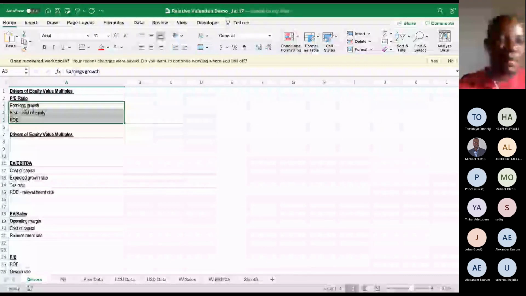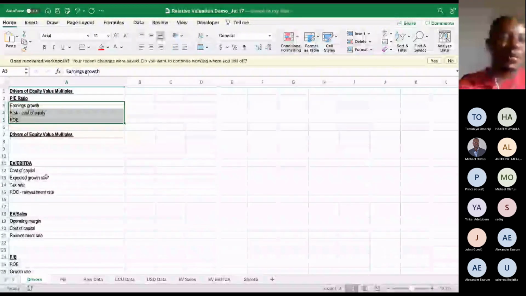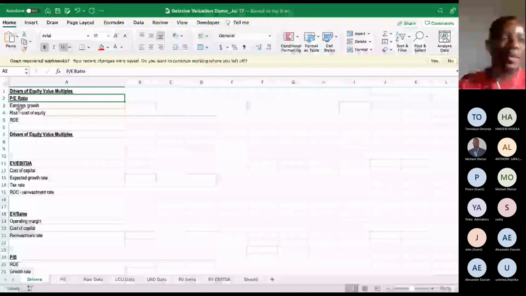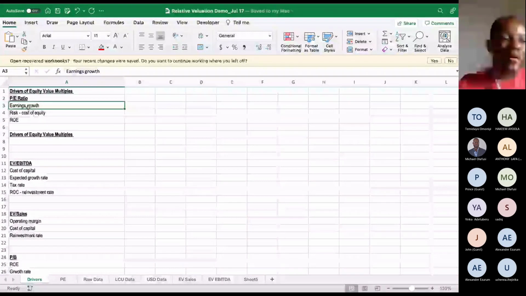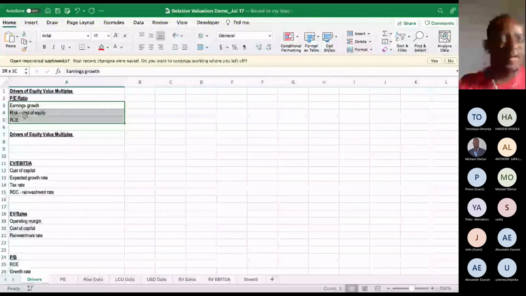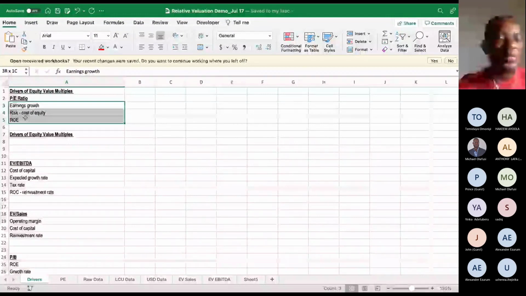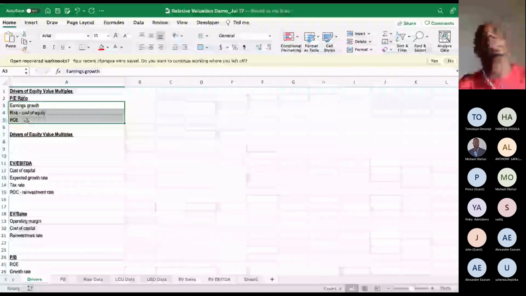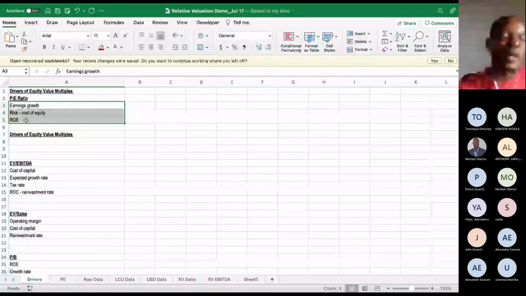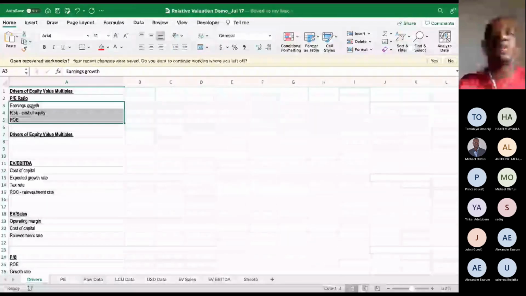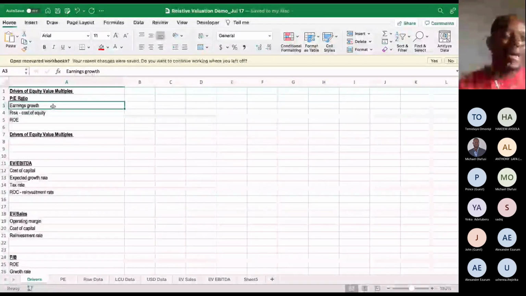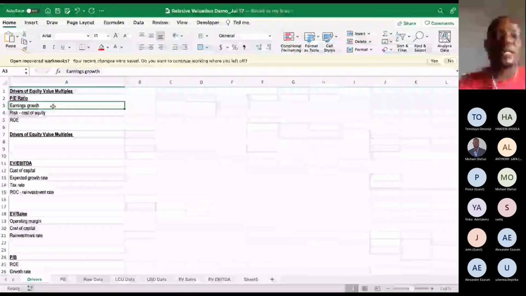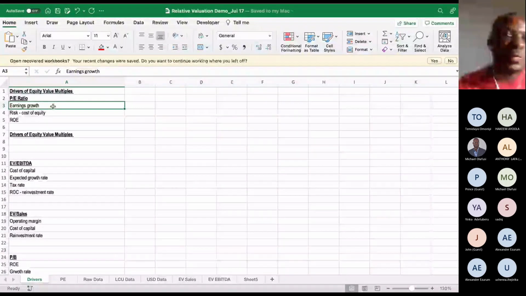Okay, so let's see how we then control for differences. According to Aswath Damodaran, the drivers of the PE multiple, or the PE ratio, of a company are the expected growth in earnings, the risk, which is measured by the cost of capital of the company, and then also return on equity. So if a company has high expected earnings growth, low cost of equity, and high return on equity, you can expect the company to have a high PE multiple.